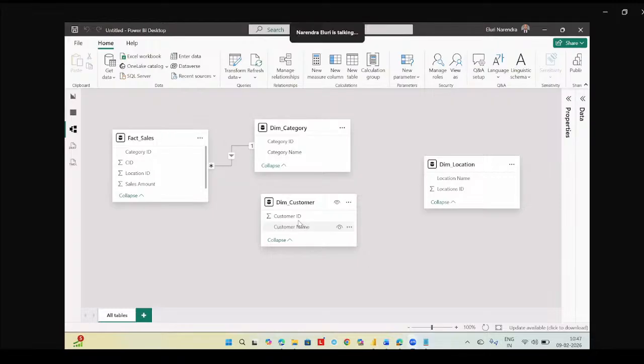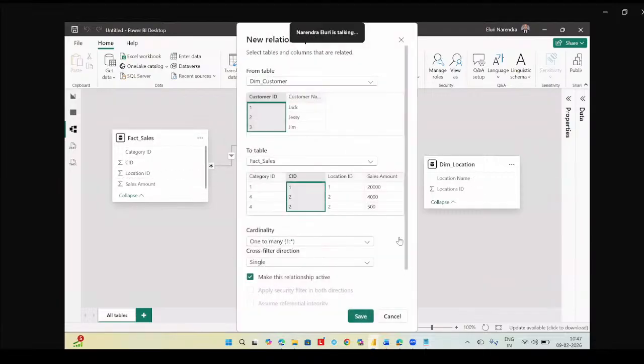Now you can see here customer ID is a numerical one, and in the fact table CID is nothing but customer ID. Because the same names are not there, it is not able to identify the table. There is no relation. Now see here, manually I am dragging this customer ID and dropping it onto the CID. Now you can see the relationship is popping up. CID has values 1, 2, 3 in the fact table, and category ID also has 1, 2, 3, 4, and so on.